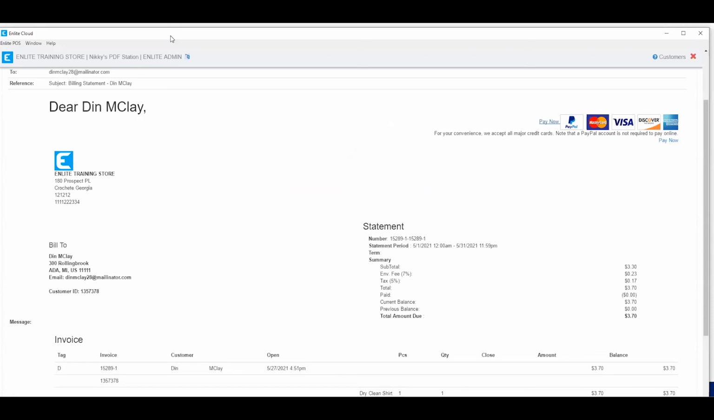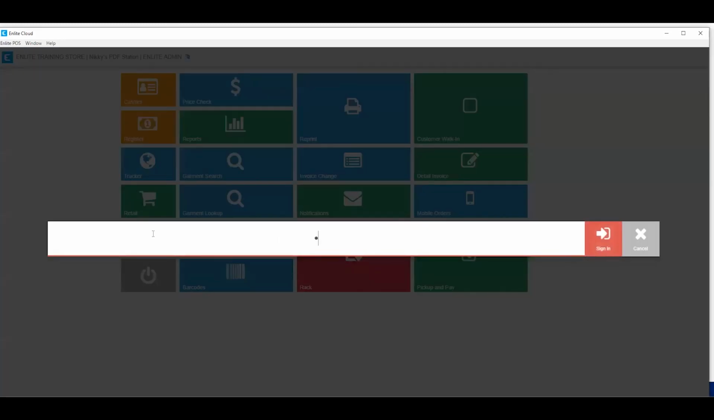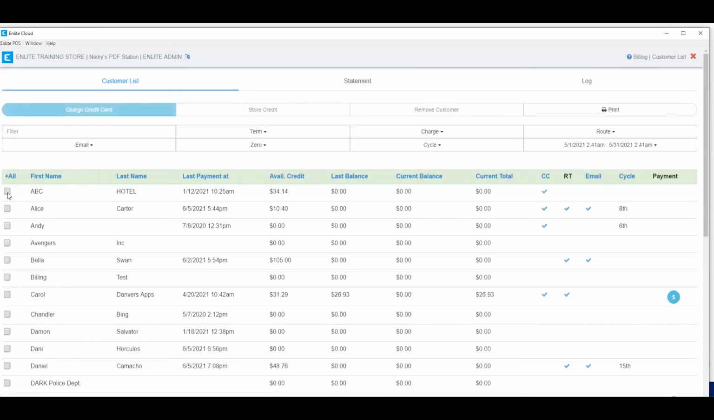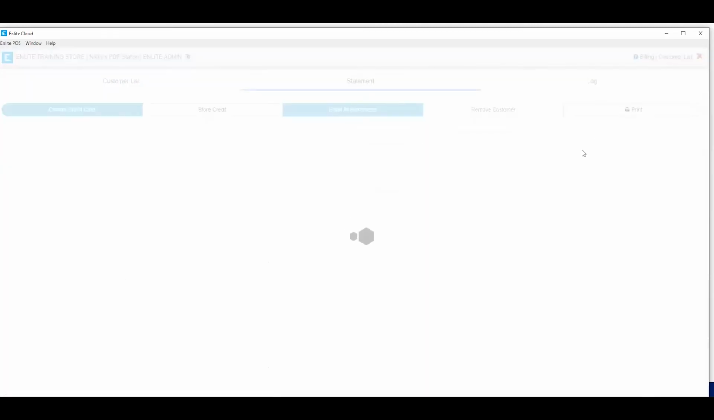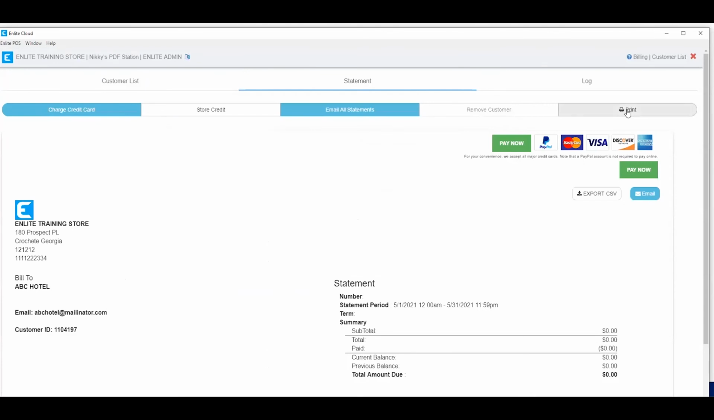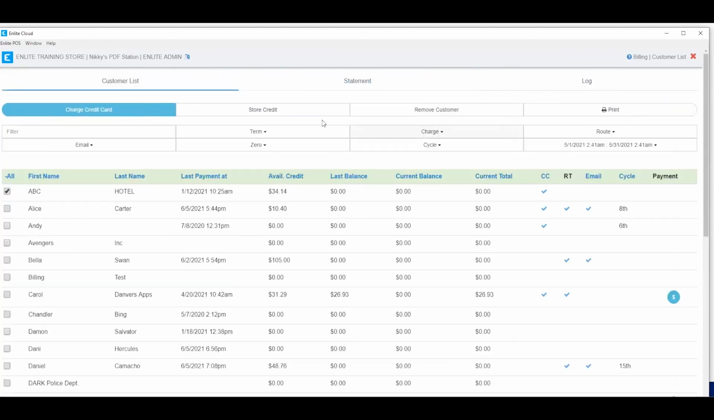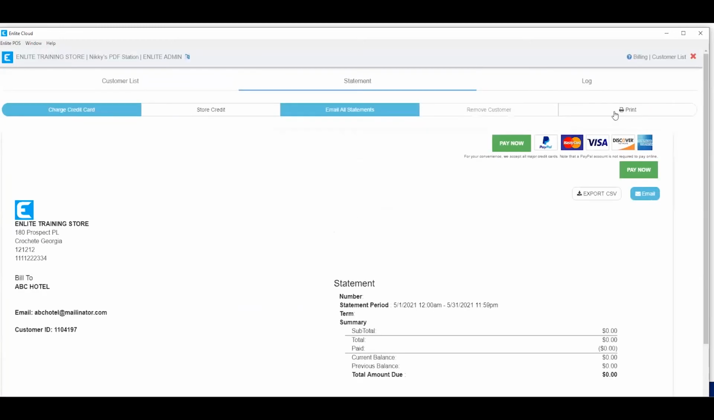Okay. Our next one is, can you show how to print a statement? Sure, definitely. Let's go back to the billing section. Here you have two options. You will see here the print button. Also, if you go to the statement, you can also see here the print button. So there are two ways. You can either go to this screen, or if you click the statement, you can also see here the print button.